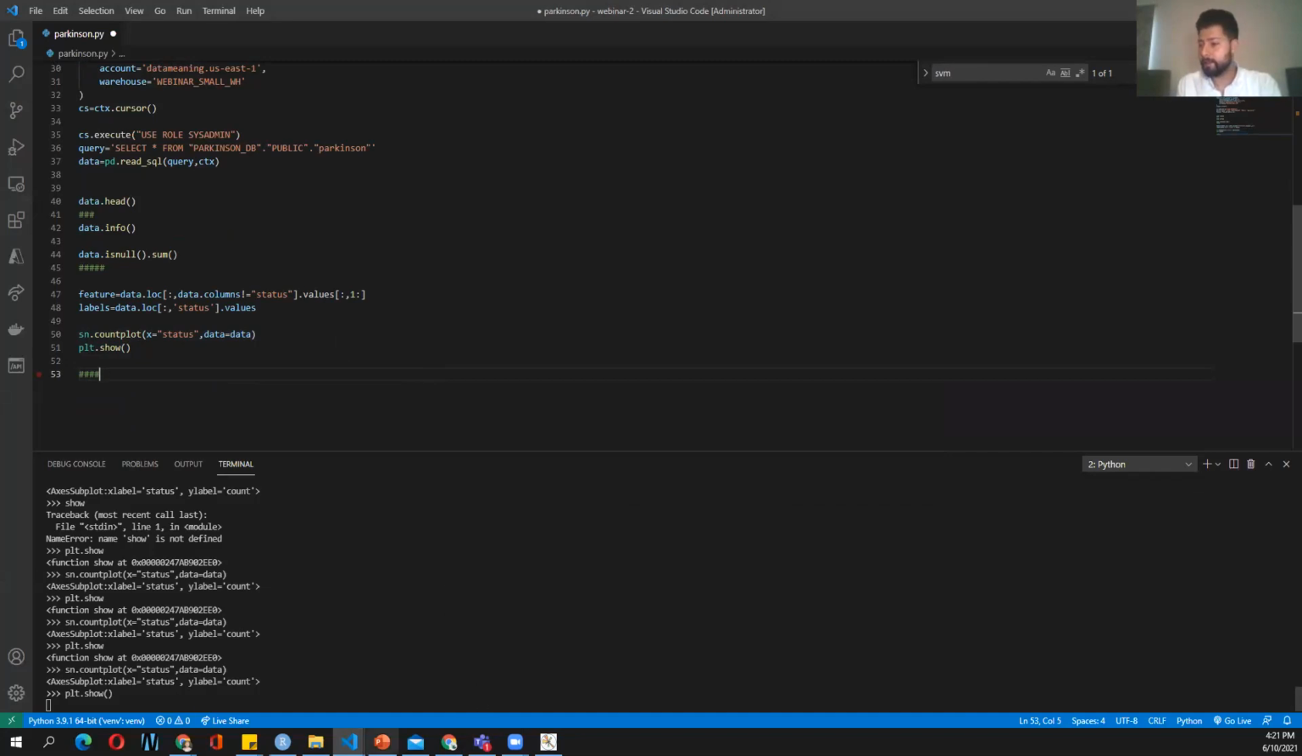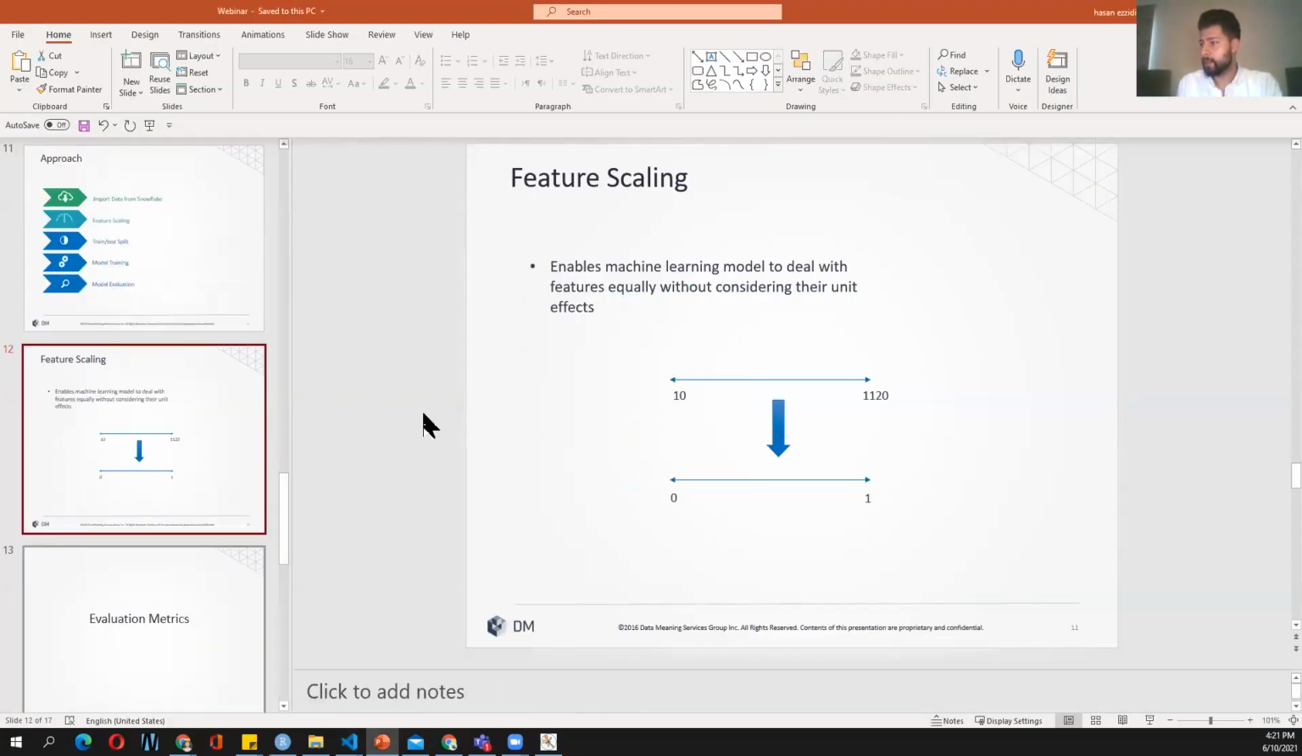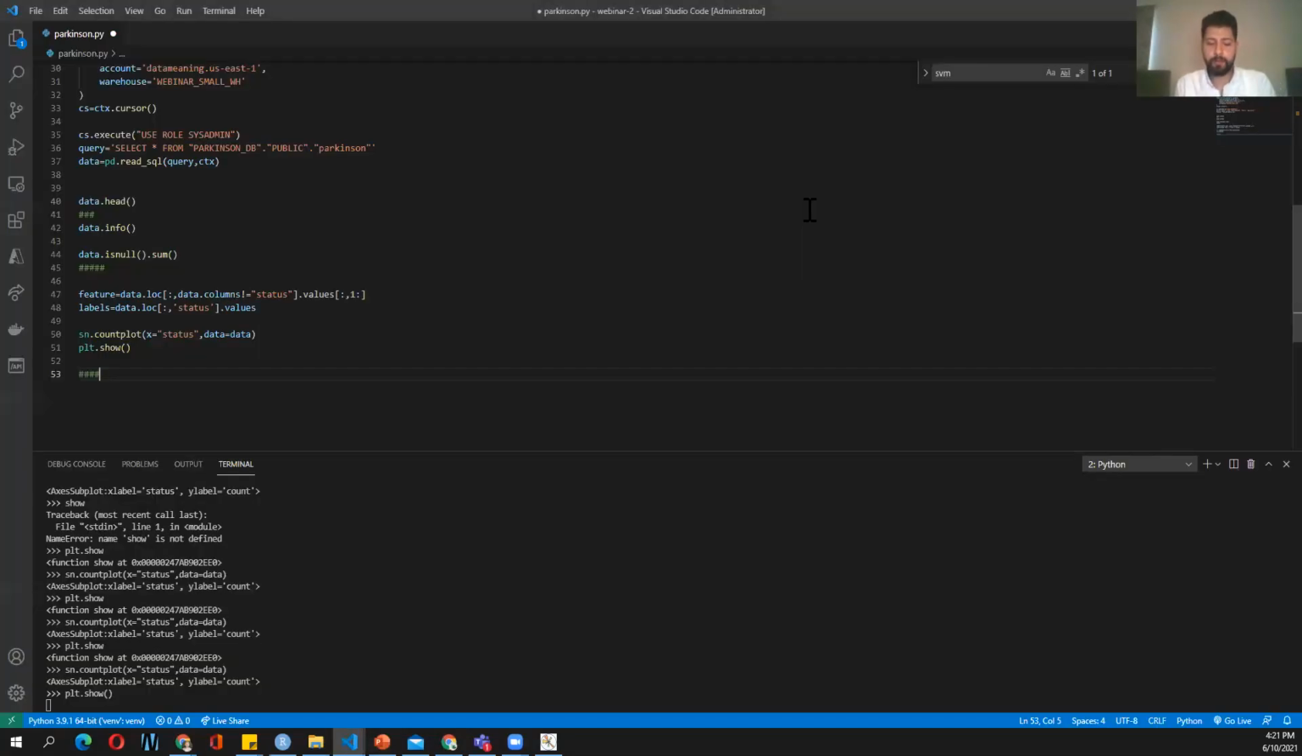So scaling is mainly used for feature scaling. Actually, it enables the model to deal with all features in an equal way, no matter what the unit scale of it is. So if a certain feature is distributed between 0 and 10,000, and another one is spread between 100 and 200, giving them the same range, between 0 and 1 for all features, so that no feature will be overweighted compared to another feature.